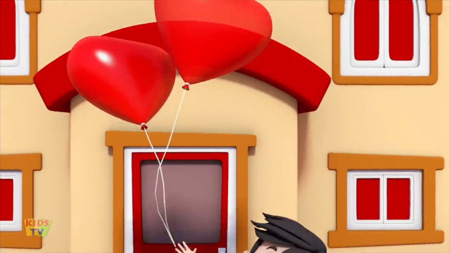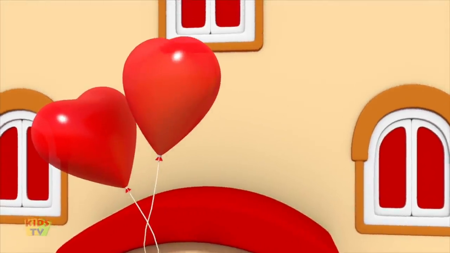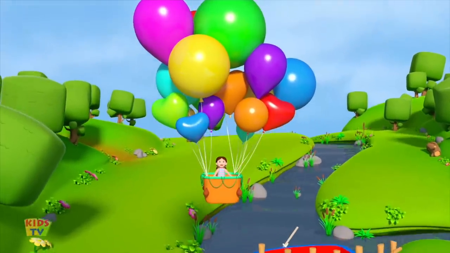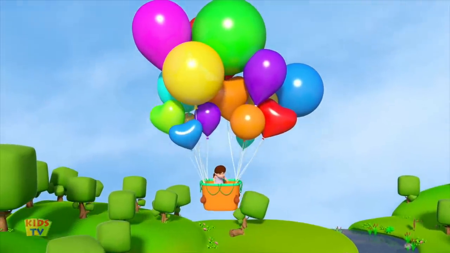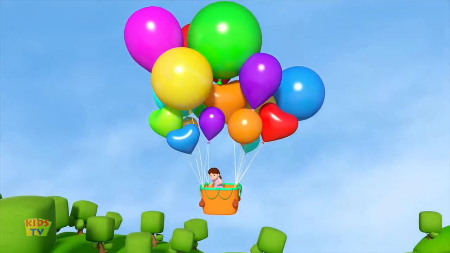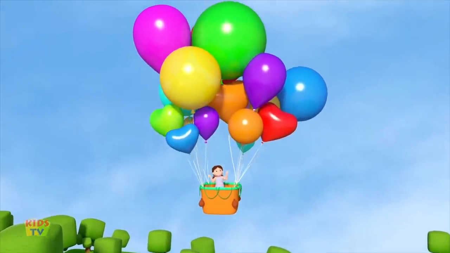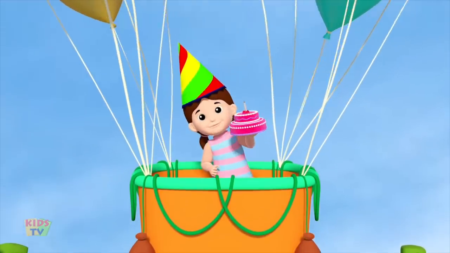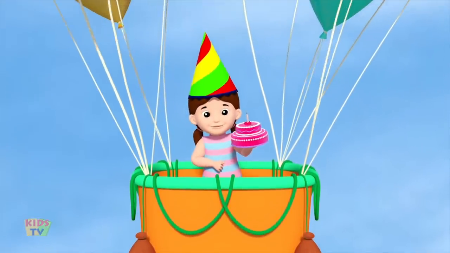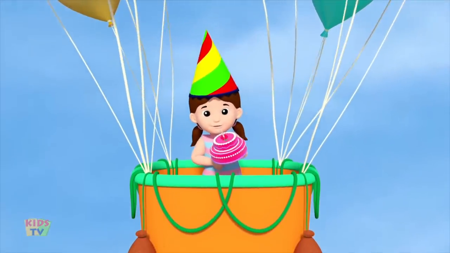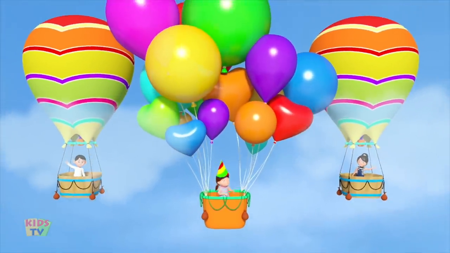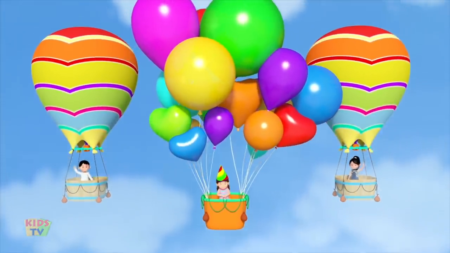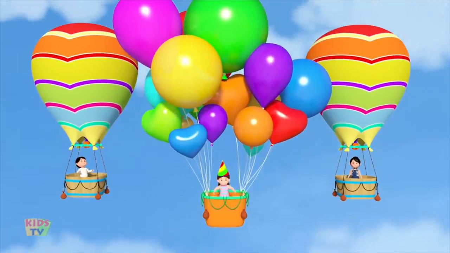Sometimes we fly balloons. Some balloons take us to fly, where we float among the clouds, high up in the sky. On my birthday party, balloons I love to blow. Invite all of my friends to come and see the show.